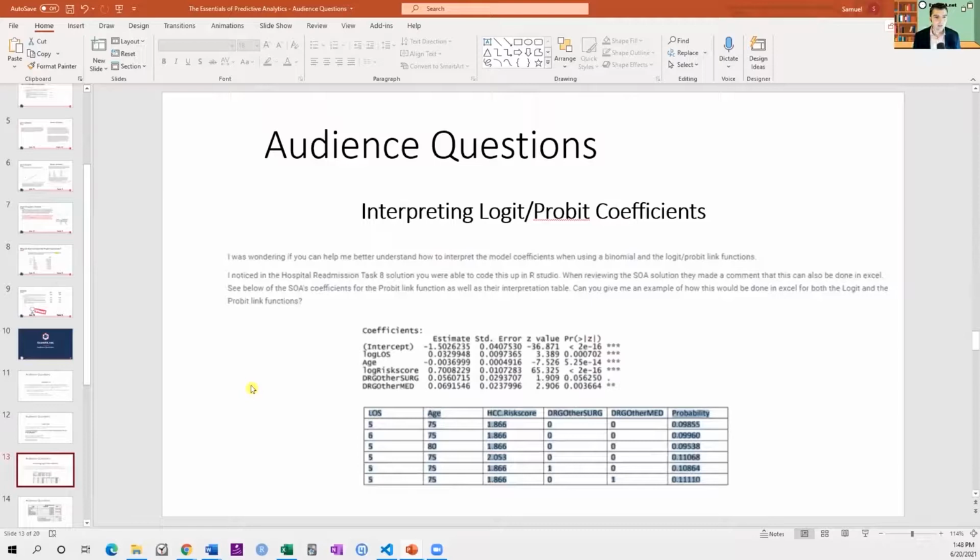Next question is interpreting Logit or Probit coefficients. So the short answer, I was wondering if you can help me better understand how to interpret the model's coefficients when using a binomial or Logit or Probit link functions.